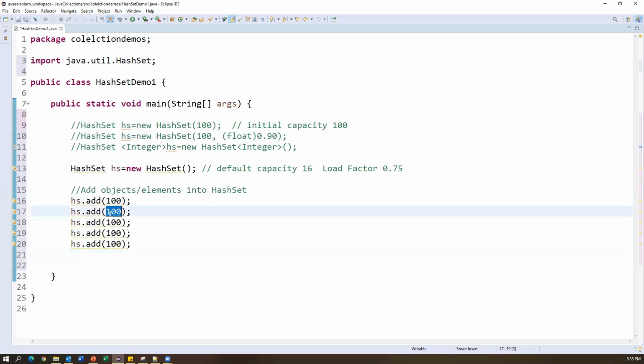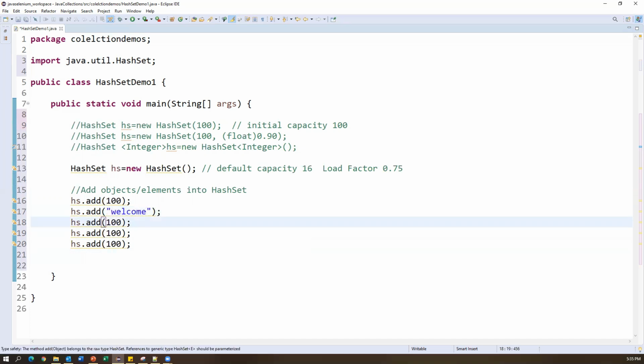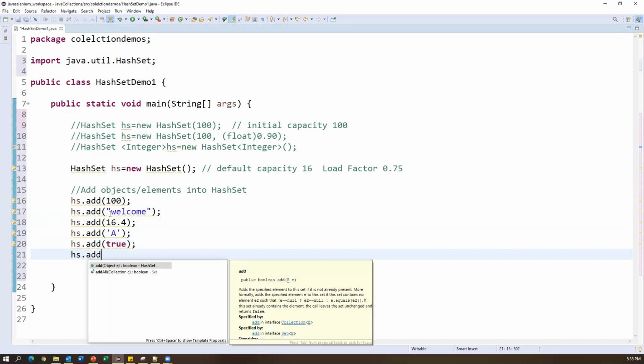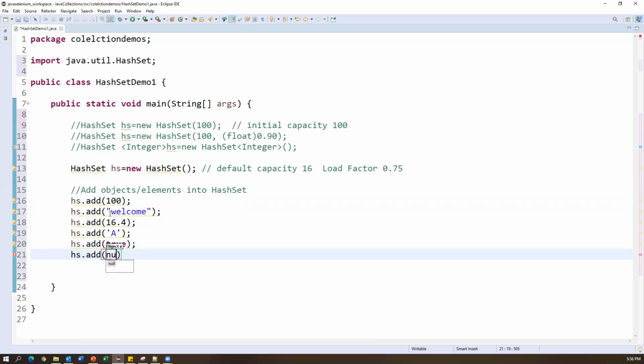Here I'm adding some other value, let's say welcome, and here I will add a decimal number, and here I will add some character, and here I will add a boolean value which is true, and then hs.add(null), I can add null also, so null is also accepted. But duplicates are not allowed. So this is a way we can add all the objects into a HashSet.